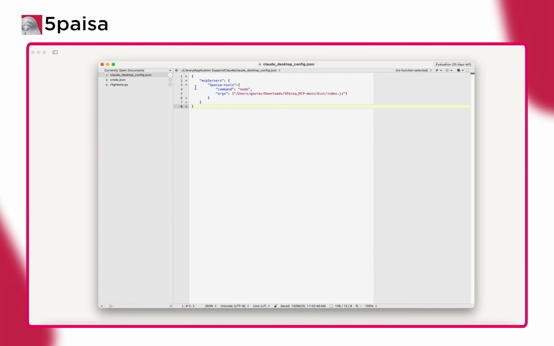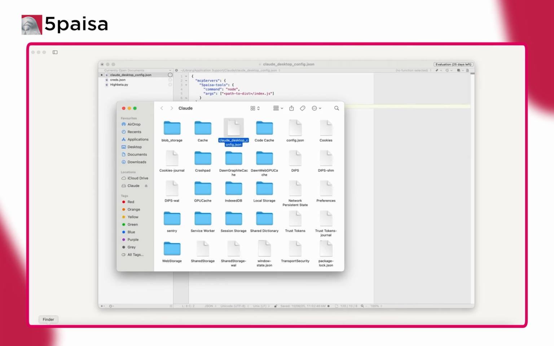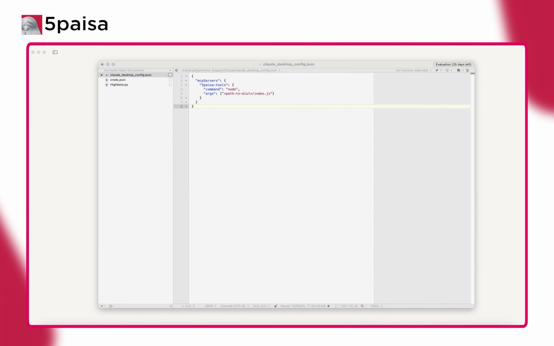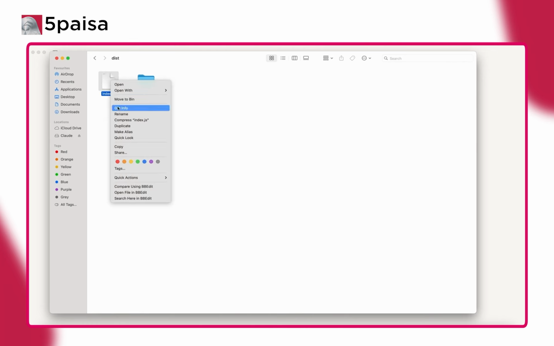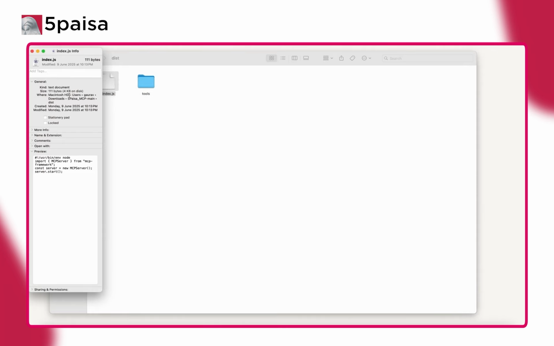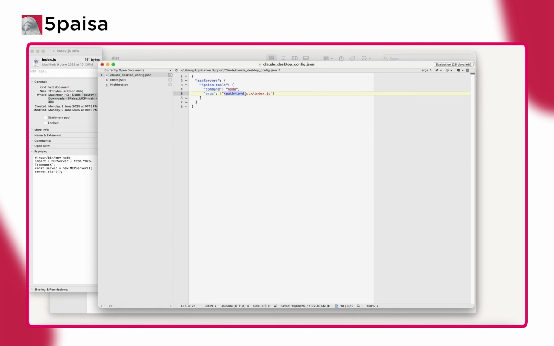Now we need to replace Insert Path to Dist by following these steps. Go back to your 5paisa MCP main folder, open the dist subfolder. Right-click the file named index.js. Click Get Info. Copy the full file path from the Where section. Example path might look like this. Paste this path in place of Insert Path to Dist. Your updated configuration should look like this. Save the file and close it.